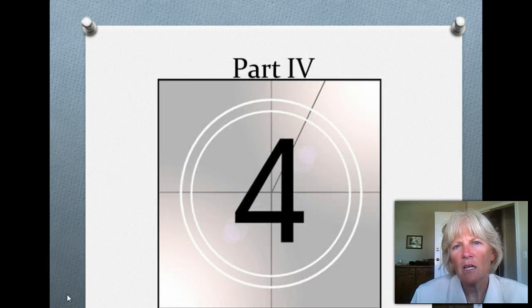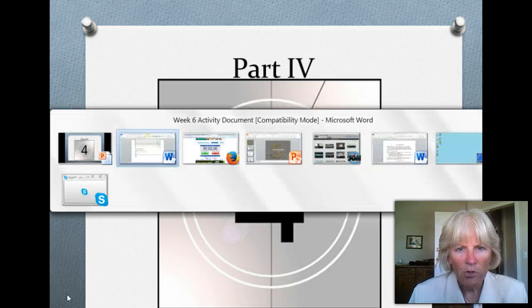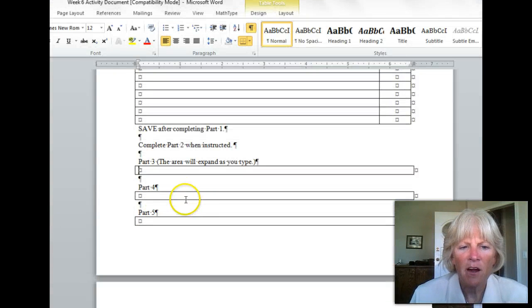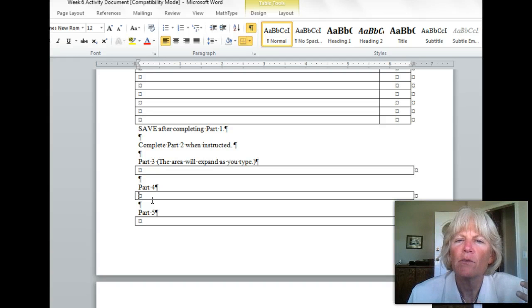So using the concept of writing objectives, I'd like you to go back to the word process document, and in part 4, I'd like you to type in one possible objective that you could communicate to a funding agency that would help the reviewers understand what purchasing that piece of equipment, or maybe money for staff development, is actually going to help you accomplish.